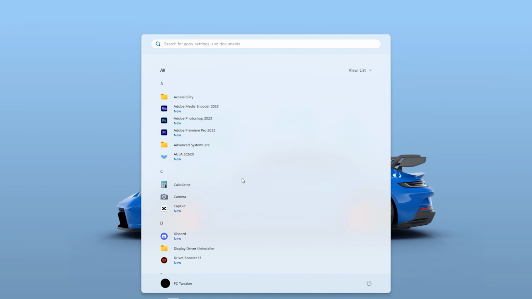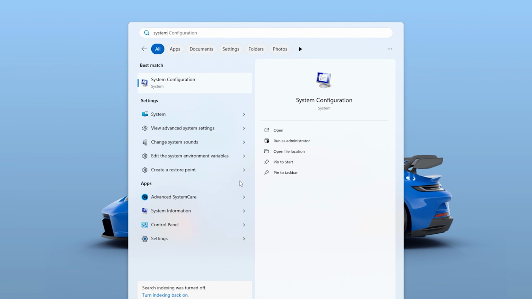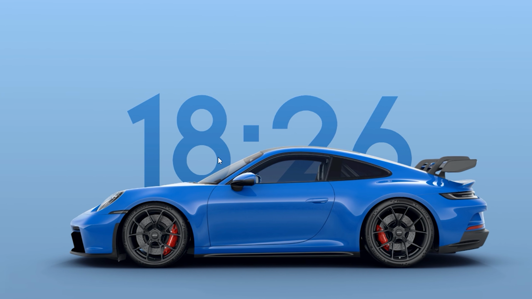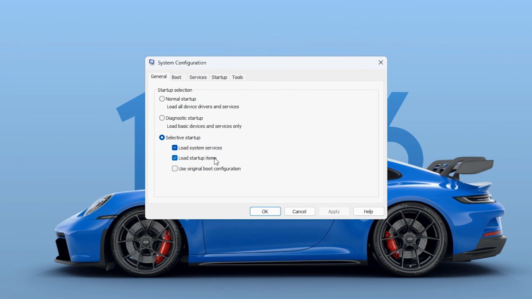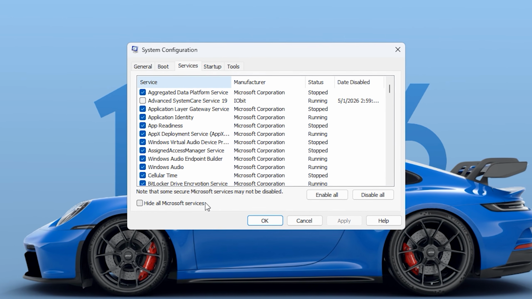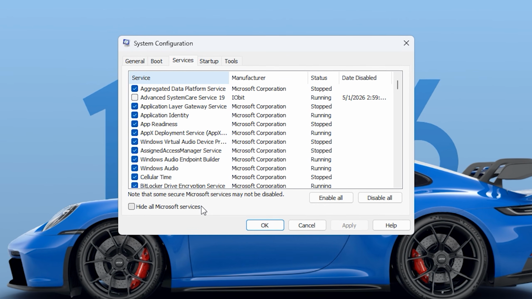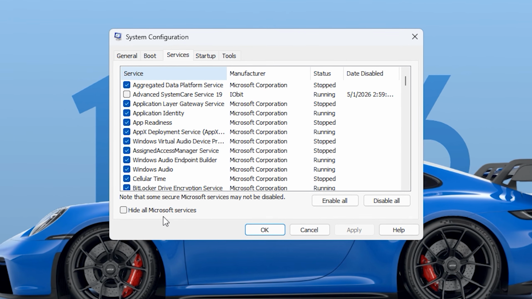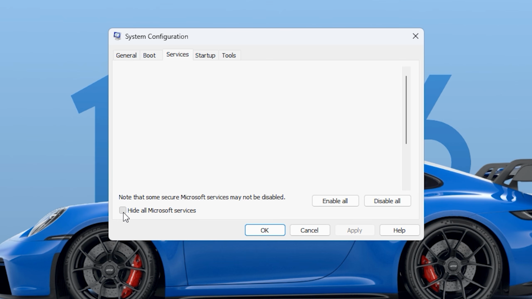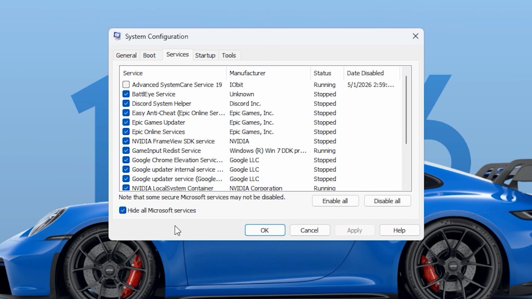Now guys, press the Windows key on your keyboard and search for System Configuration. Open System Configuration from the search result. Once this window opens, click on the Services tab at the top. Now before touching anything, this part is very important. At the bottom left, you'll see an option called Hide All Microsoft Services. Make sure you check this box first. Now, after checking Hide All Microsoft Services, you'll only see third-party services from apps installed on your PC.